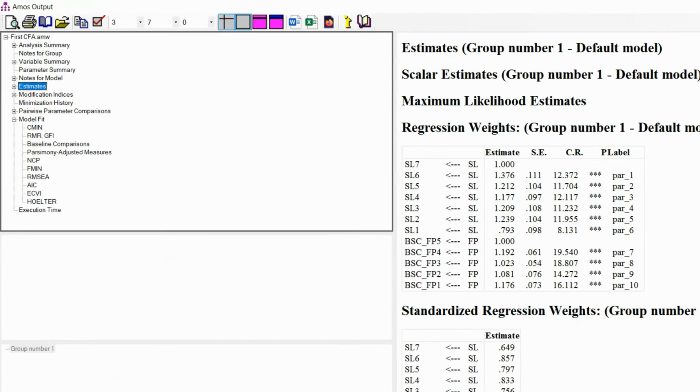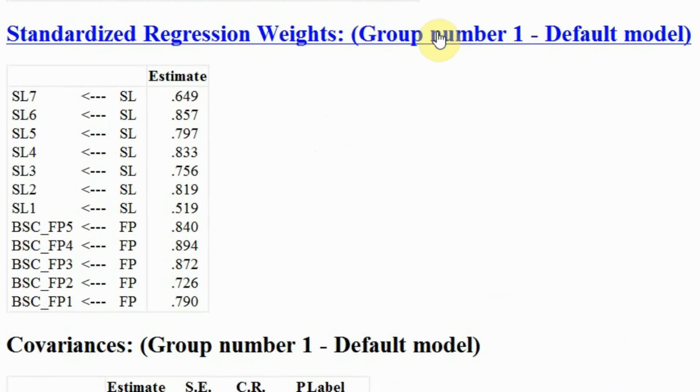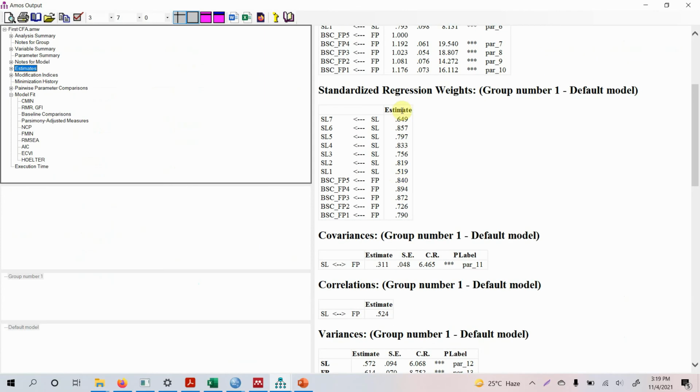You click estimates and look at these standardized regression weights. Anything less than 0.5? Well, this one here is slightly over 0.5. So, shall we delete it? For now, let's keep it. If we need to delete it at a later stage, we can, because it's pretty low in comparison to the other loadings.